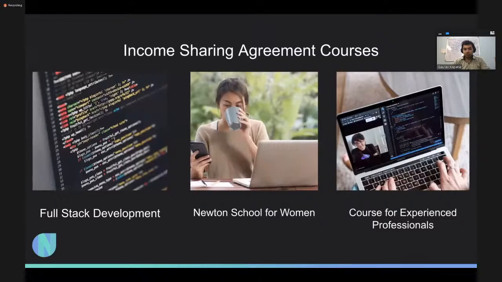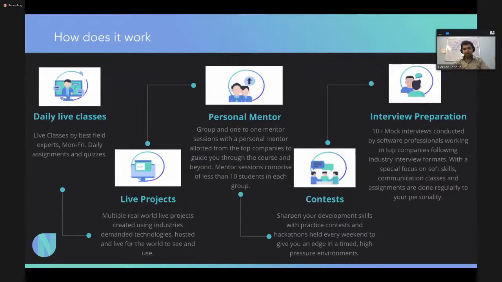Then we have the courses for experienced professionals. These are a bit advanced courses in which people who have already worked for a couple of years can take part and enhance their skills. Not talking about the full stack. So what is the journey that happens in these courses?